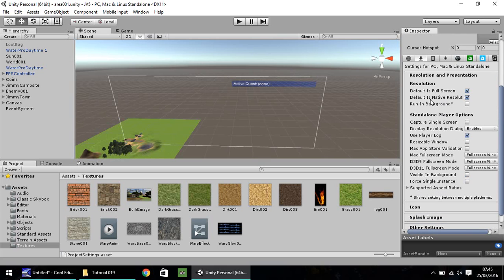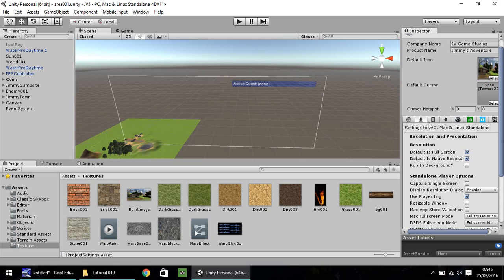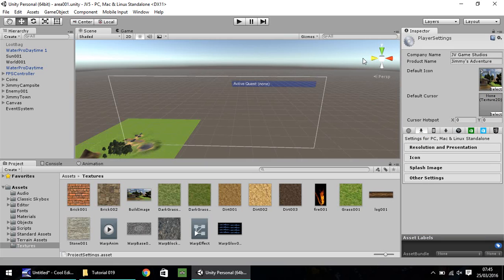We don't want to bother with these resolution and presentation settings unless you really want to. We don't really want a resizable window. You might want to. When you build your game, you've got two different options: full screen or windowed. If it's full screen, this option doesn't come into play. If it is windowed, you can change the size there. But we'll get around to that in a second. Let's close that down, and we don't need to worry about the others.